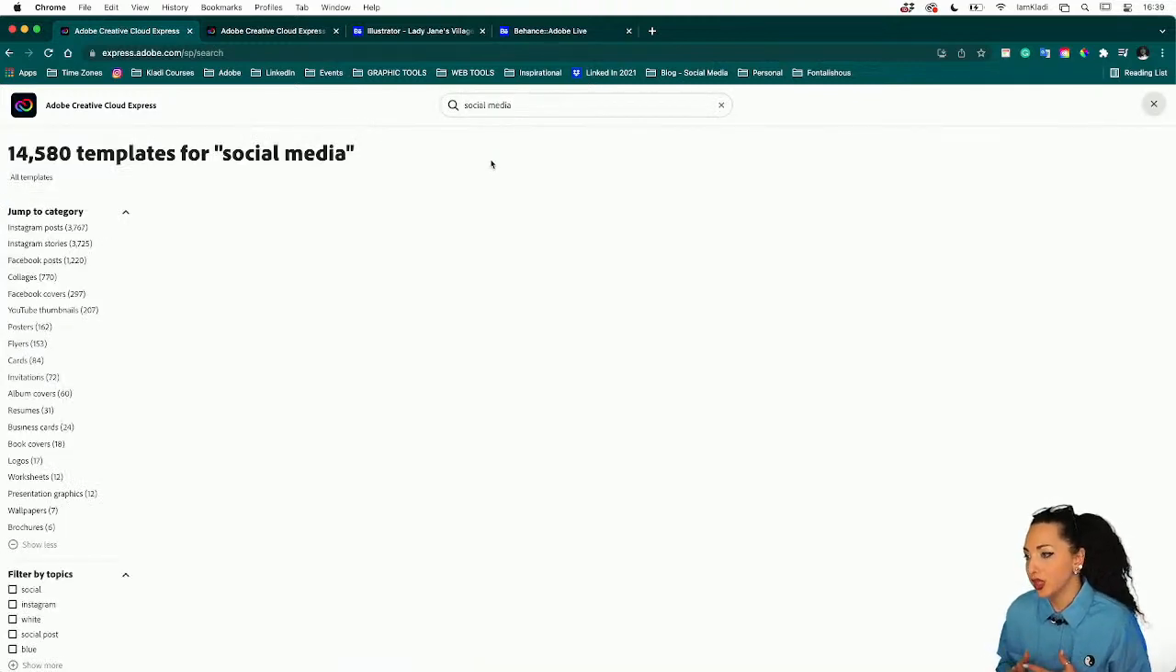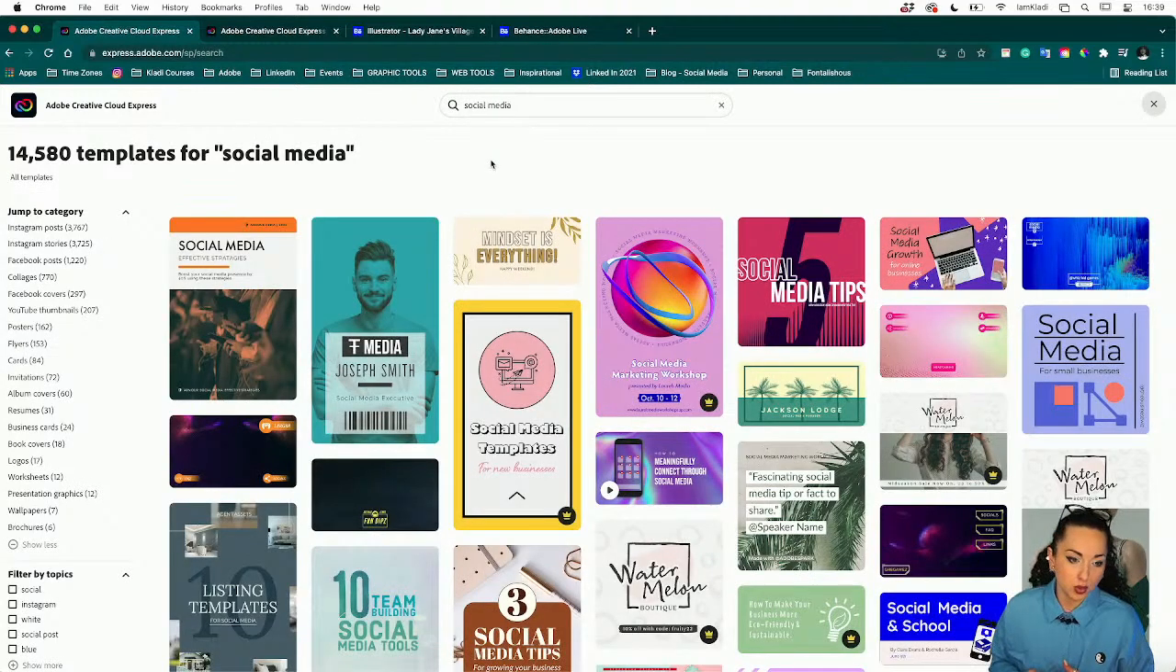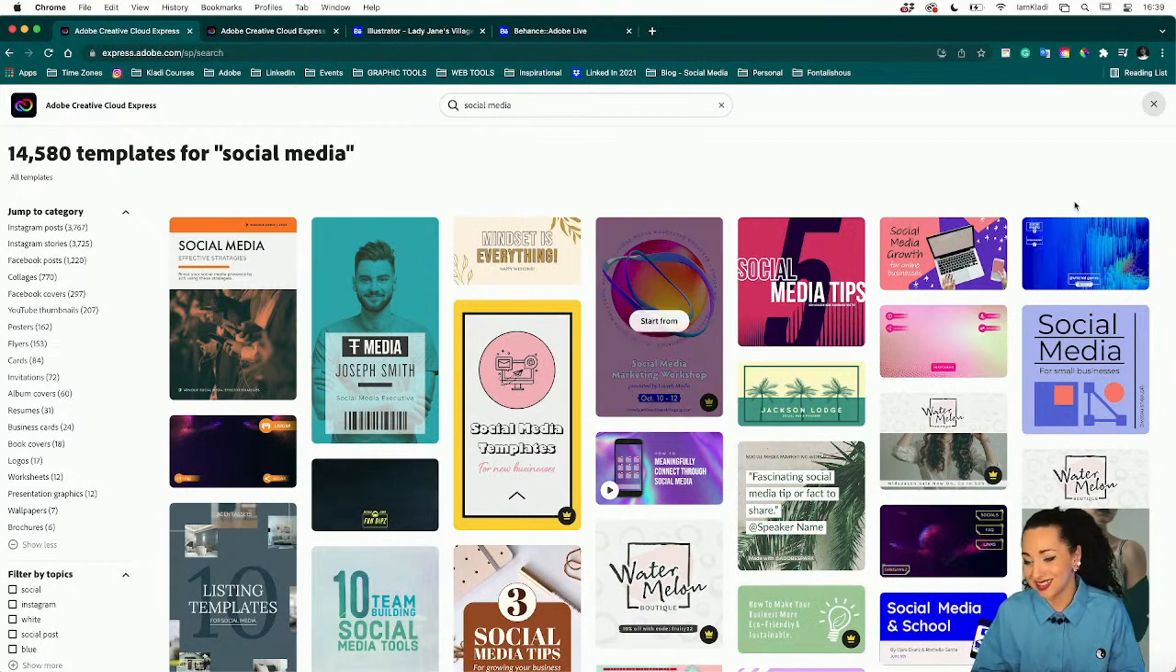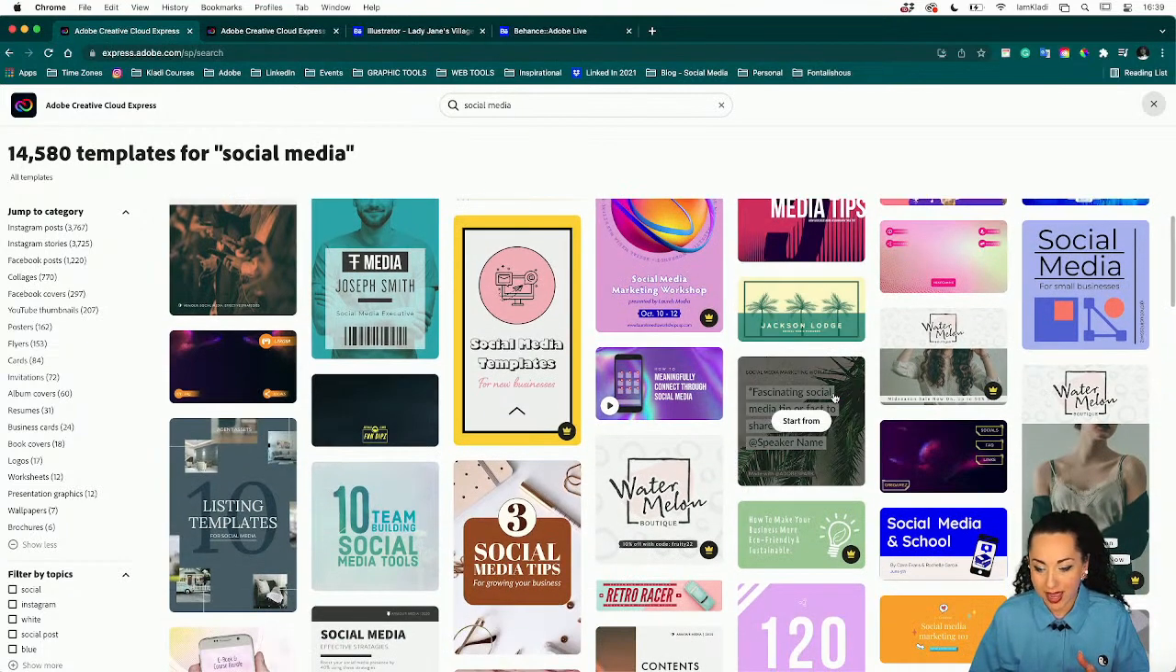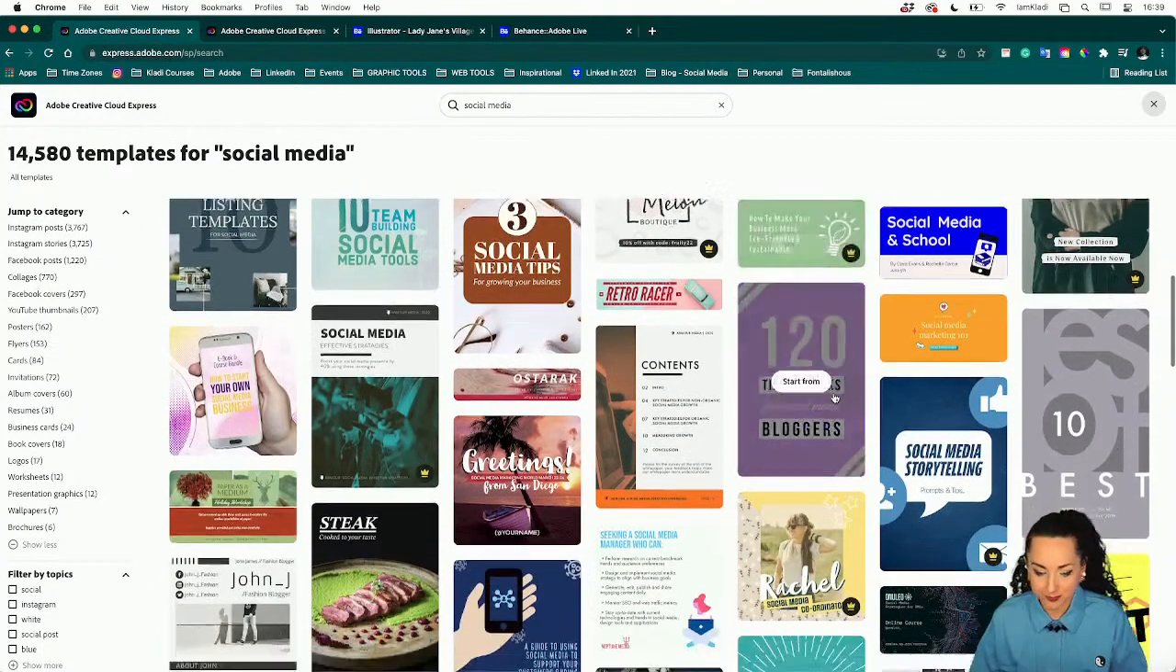So in the search bar, you can literally type anything you want in order to have Creative Cloud Express narrowing down the selection for you. In this case, by selecting social media, we have an overview of the many different social media templates available for us. As I said, they are pretty gorgeous and pretty much ready to go. So we can literally choose whichever one we want to get started.